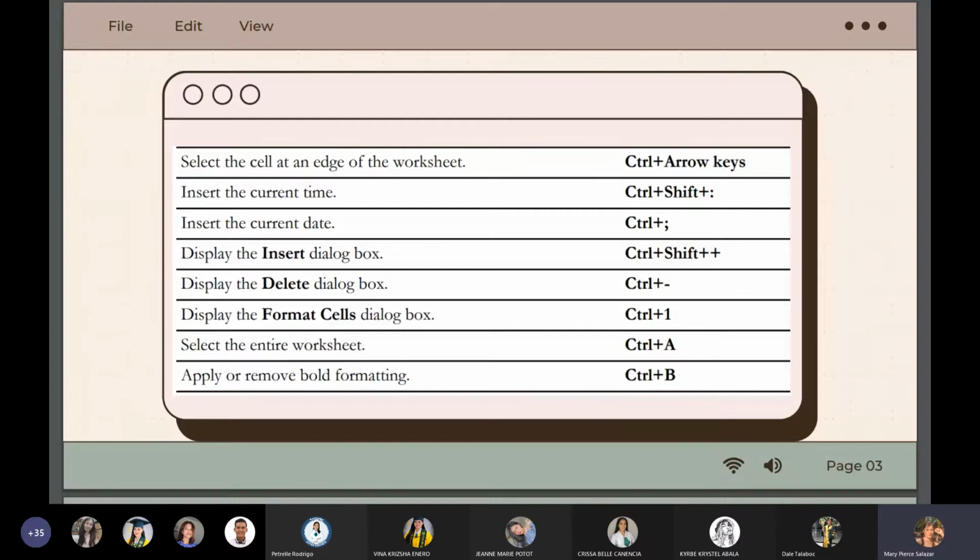So di na ka ganun mag-type sa time kay you can use this shortcut para mo ma-key in or ma-enter nimo ang current na time. So you just have to press Control Shift then the colon. And then if you want to input the current date, imong i-press kay Control then semicolon.